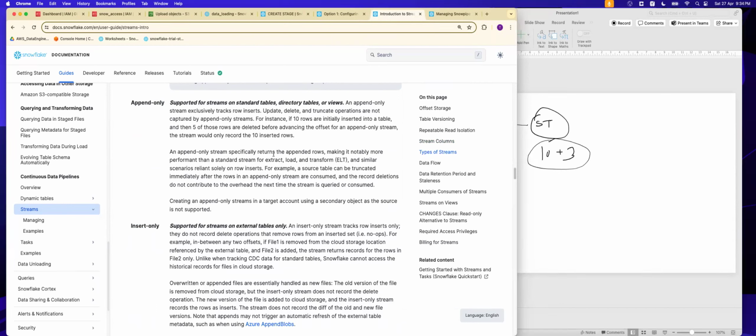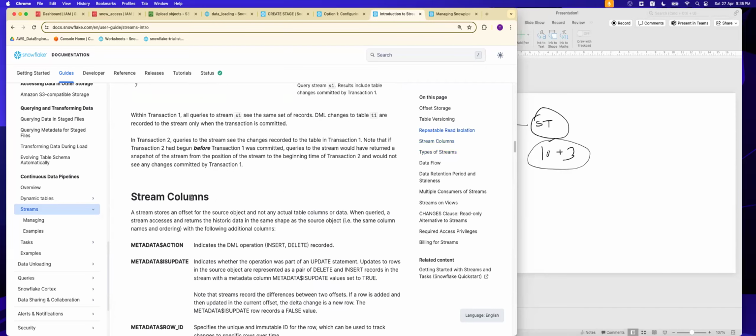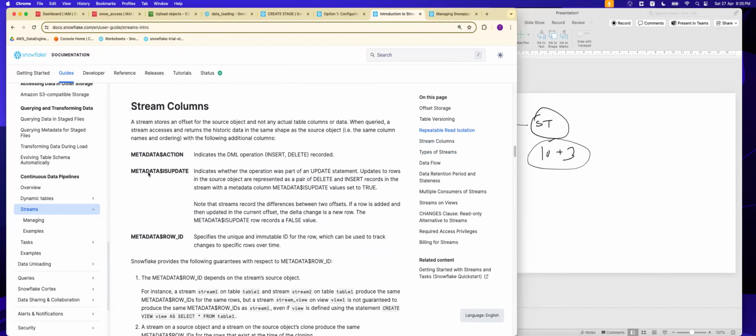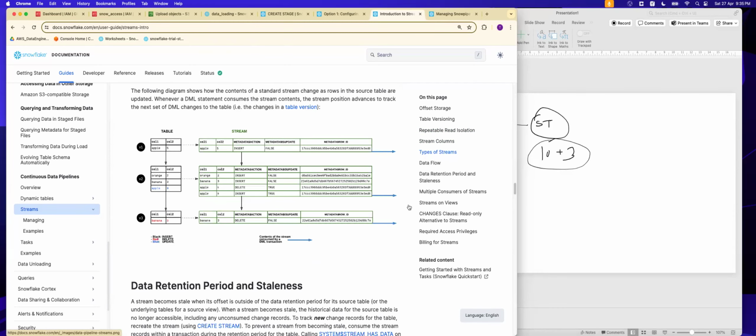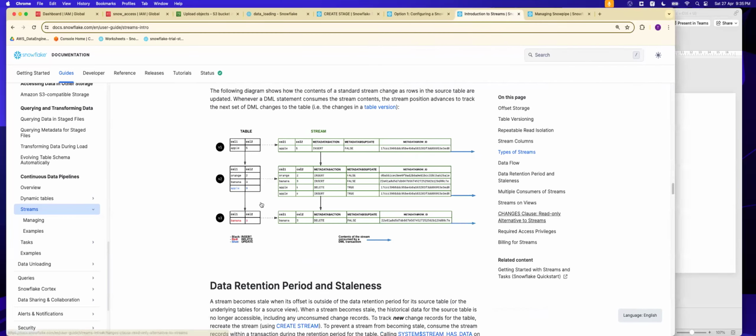A stream tracks changes on your source table, and it has to be only one table. The stream identifies whatever changes have happened in your source table by using these three metadata columns, which are 1, 2, and 3, right? Now, let's look at an example.